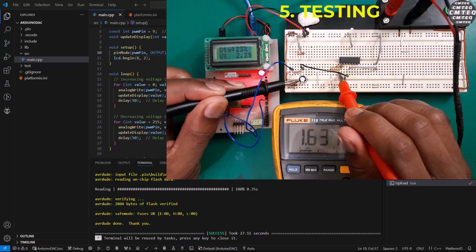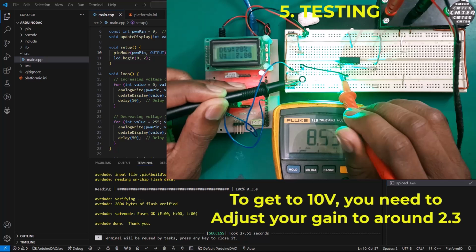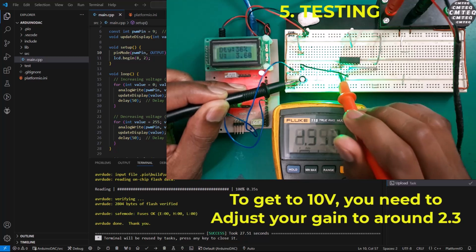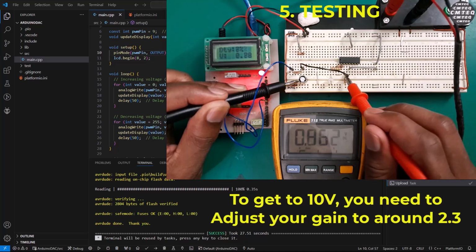Now as you can see on the LCD display, the voltage is ramping, and as well as on the multimeter, the voltage is ramping. Now as you can see here, the output voltage is only going to go to 9.4. This is due to the 10 kilo ohm resistance that is giving us a gain of 2. So if we want 10 volt, we need a gain of 2.3. So we need to adjust the value of R3 to something below 10 kilo ohm, maybe 8.3 kilo ohm, as we've used in the simulation software.